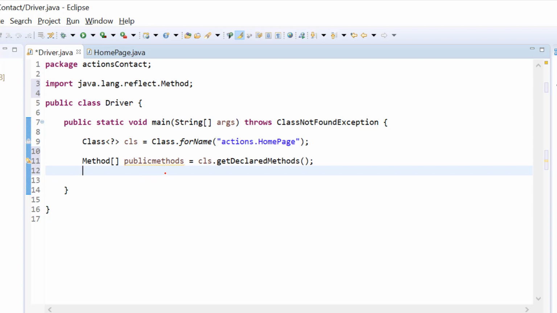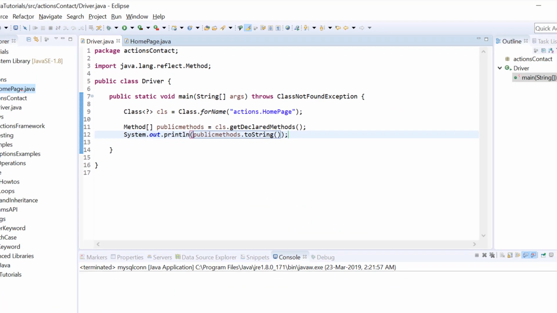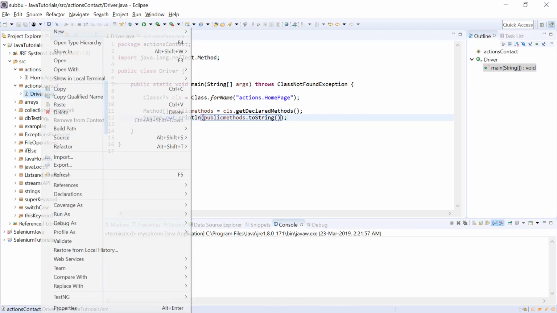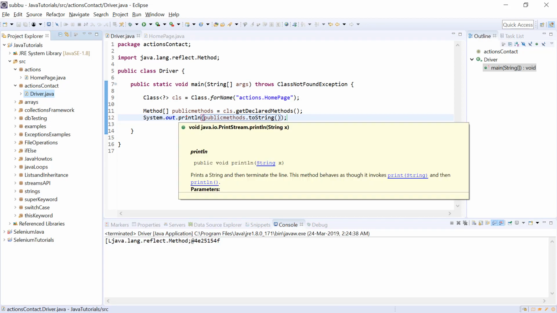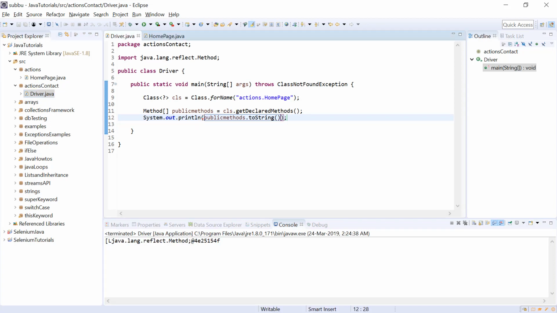Now we can use a for loop to loop over this array, or we can use Arrays.toString to print this one. So let's use Arrays.toString. So I'll say System.out.println Arrays.toString of publicMethods. So let's run this one. So Driver.java, okay, run as Java application. Sorry, this is the wrong one we have.